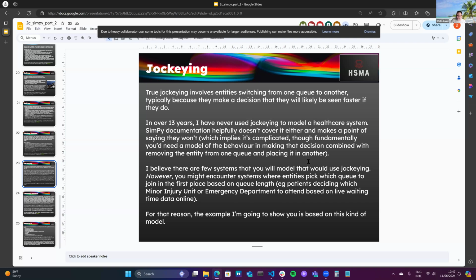Fundamentally, though, you'd need to think about how you would do it and how the behaviour would work in your particular model, and you'd need some sort of behavioural model that would determine that a patient is likely to jockey and under which circumstances they're likely to jockey. Then you need to be able to remove them from one queue and place them in another, and that's where it gets a little bit more complicated, because you'll need to suspend that request and start them with another. It can get a little bit more involved.